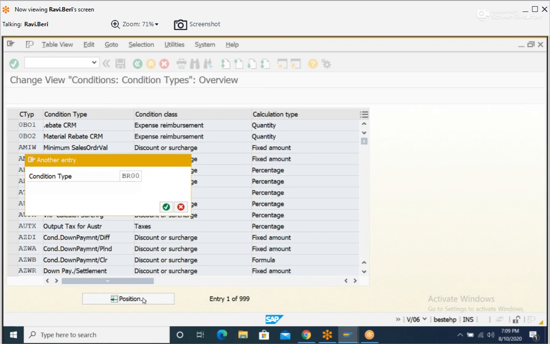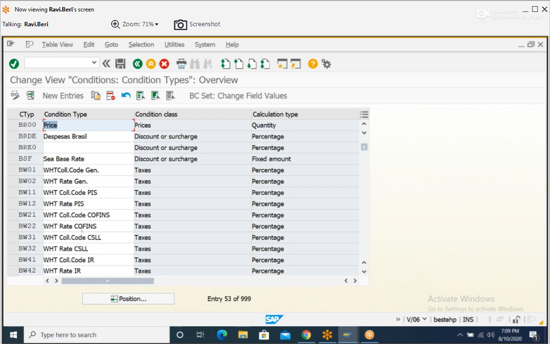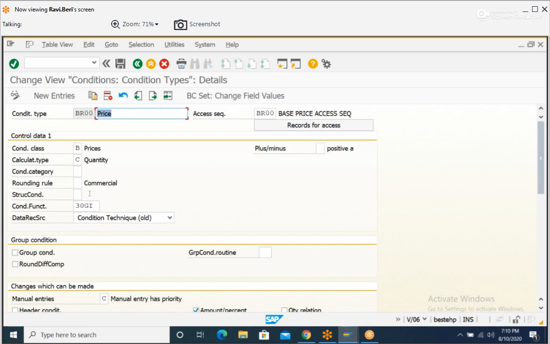So we are discussing condition type controls. Last class we discussed up to this structure.